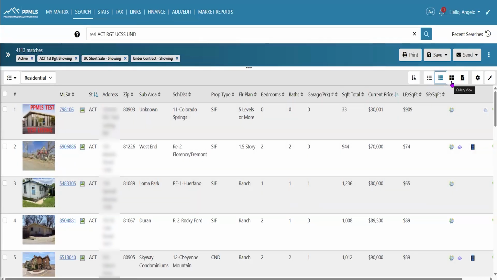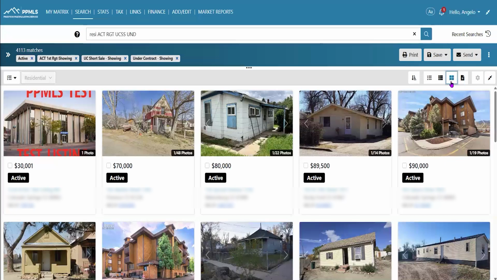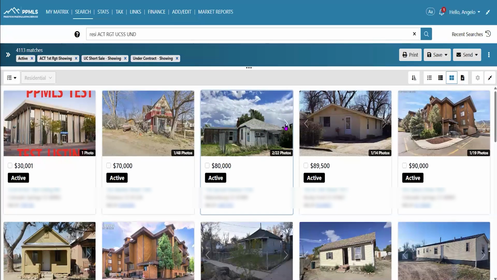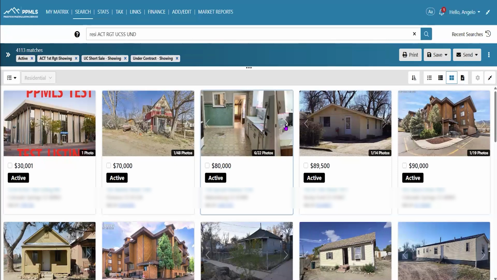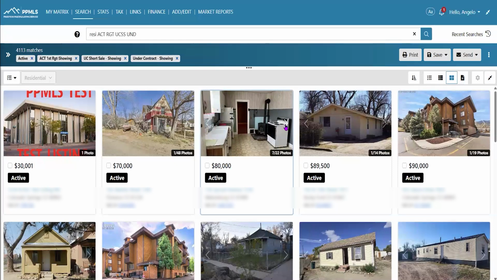And then the last option that you have is kind of like a gallery view. So maybe you're not concerned with some of that single line information. You really want to get a nice snapshot of the photos of the property. You can put it in that gallery view, and then you can actually scroll through the photos right from that screen without even needing to pull the listing up and get into a full size view.